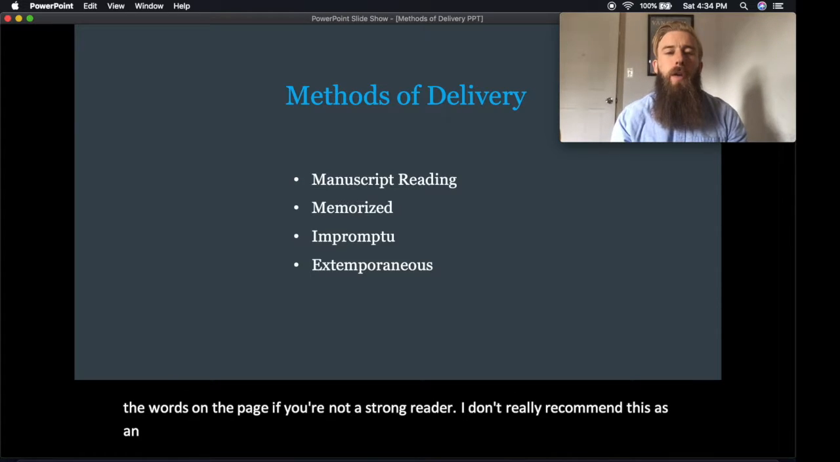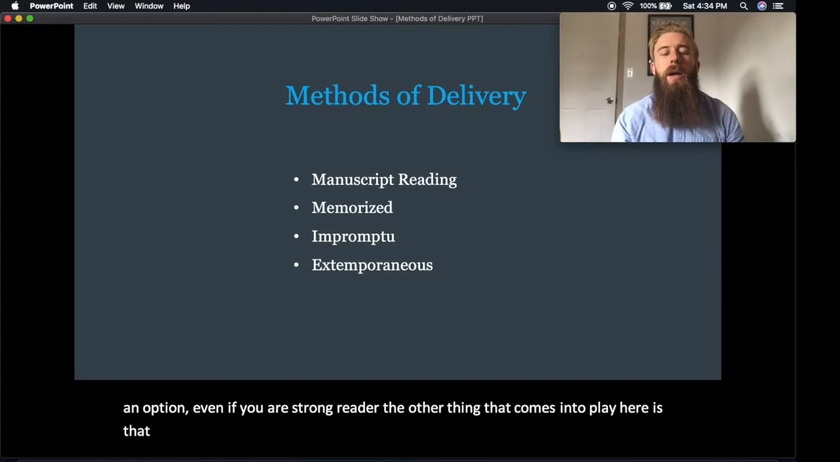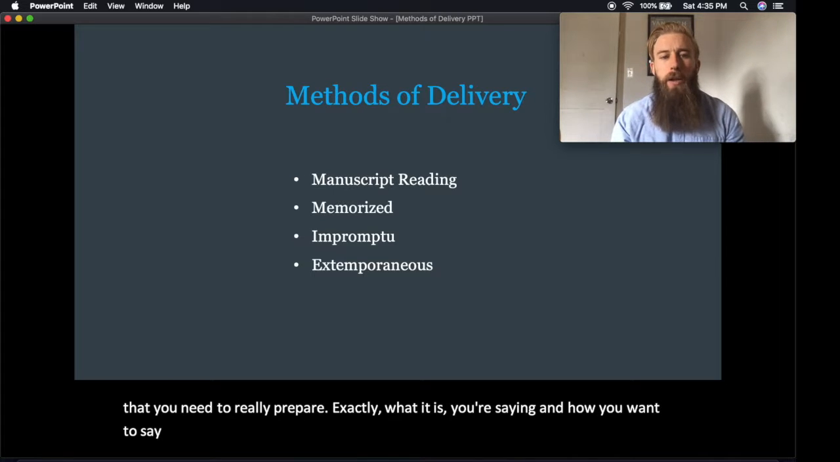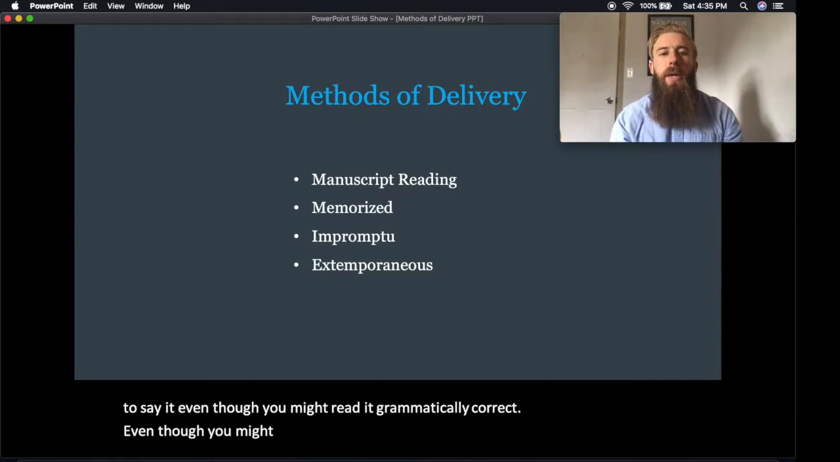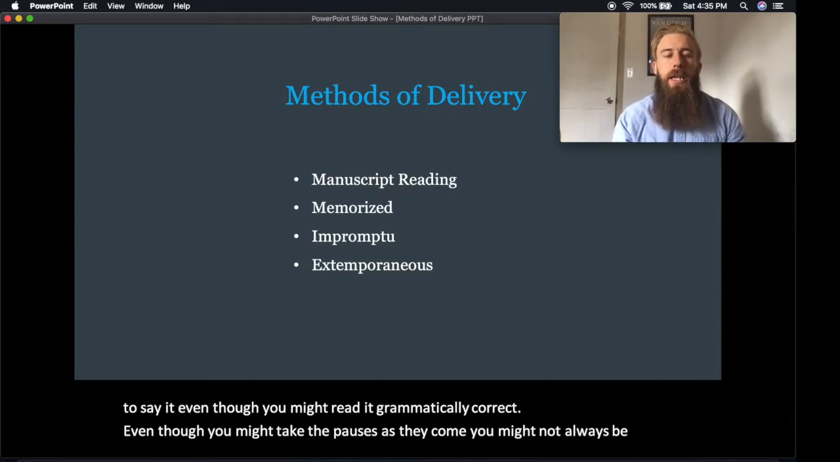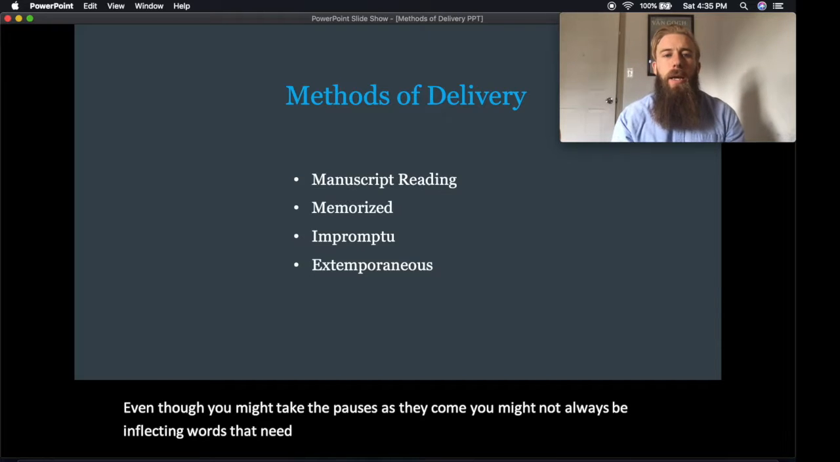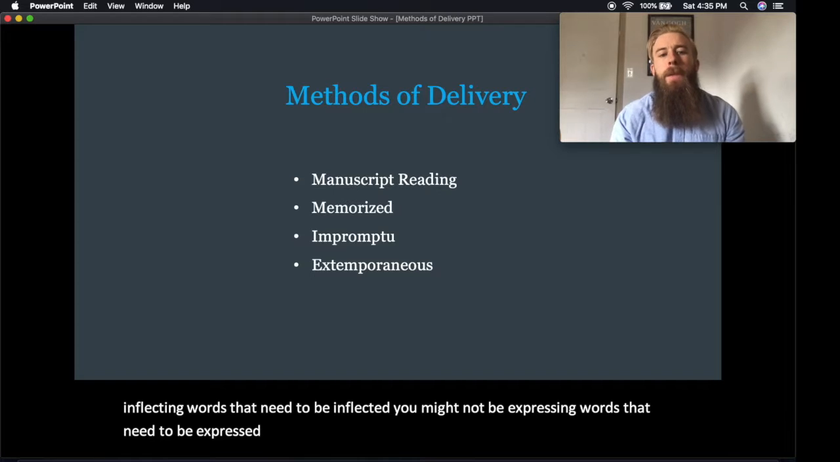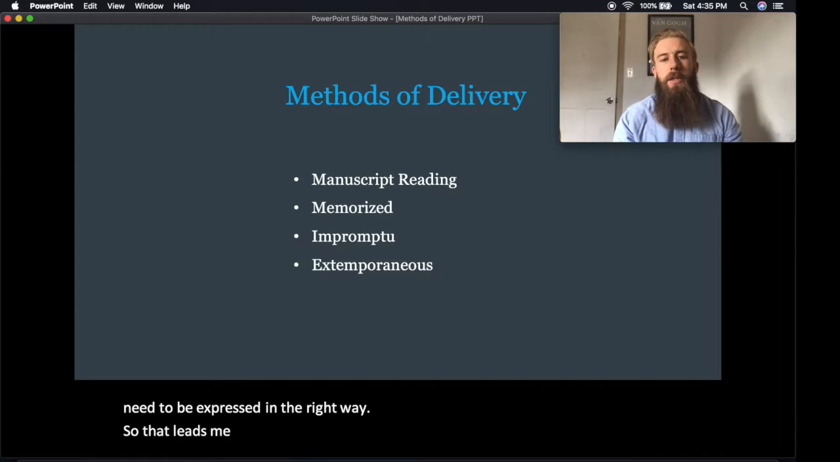Even if you are a strong reader, the other thing that comes into play here is that you need to really prepare exactly what it is you're saying and how you want to say it. Even though you might read it grammatically correct, even though you might take the pauses as they come, you might not always be inflecting words that need to be inflected. You might not be expressing words that need to be expressed in the right way. So that leads me to the next one, the memorized speech.